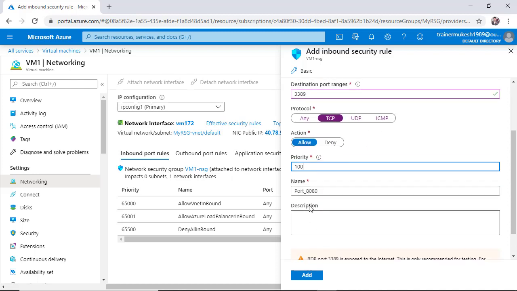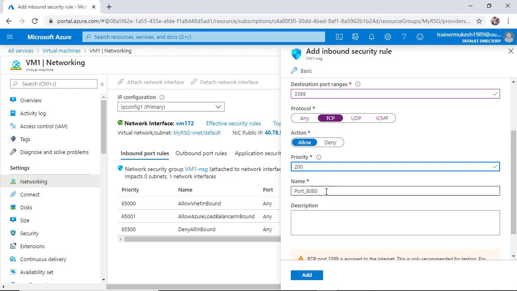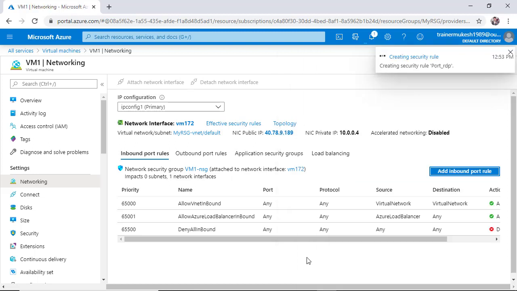Allow, and priority: you have to keep in mind that the lower the number, the higher the preference. By default Microsoft sets priorities from 65,000 and beyond, so I'm using maybe 10,000 or 100. If you leave it, that's also fine. It is asking me to use 100 to 4096 for a custom rule, that's fine. I can use 200, or you can leave the default. For the name, you can write RDP, and add.